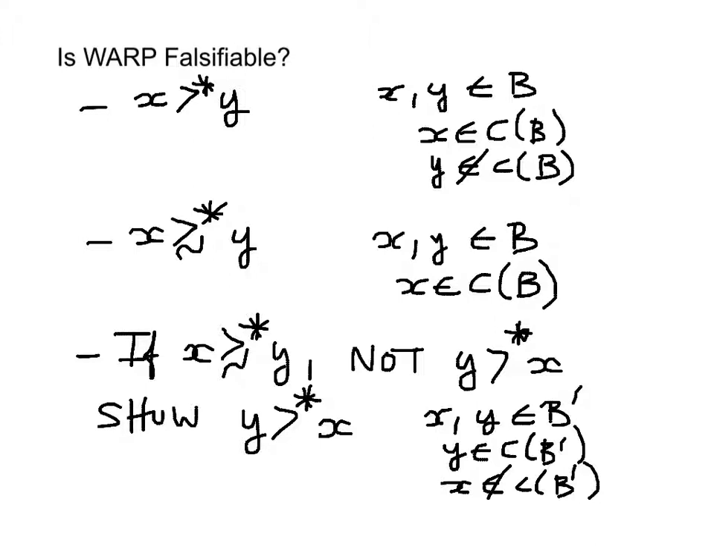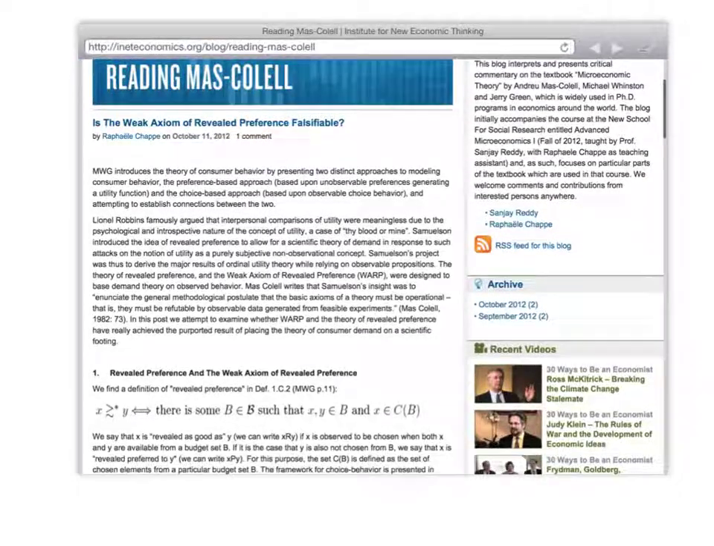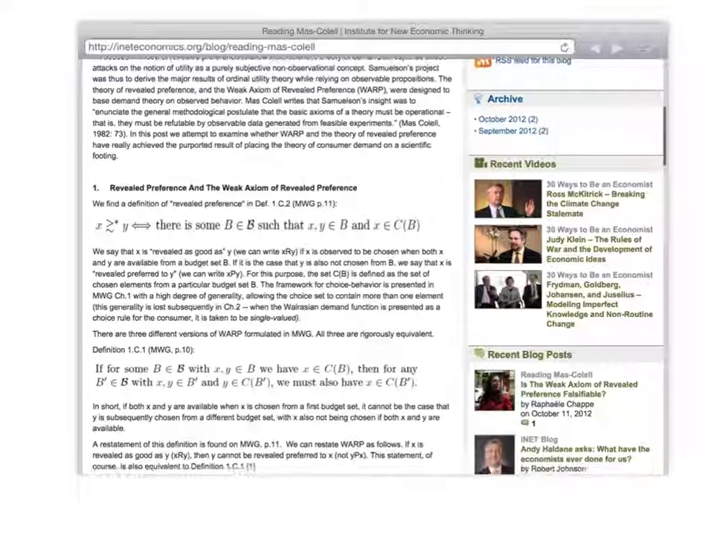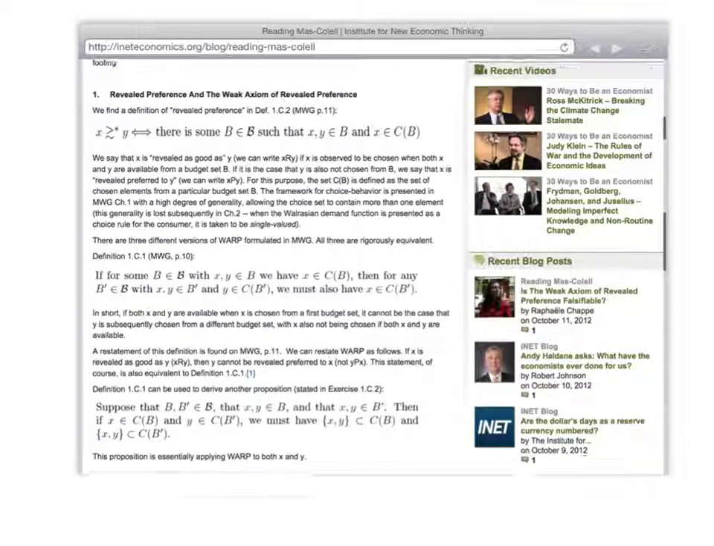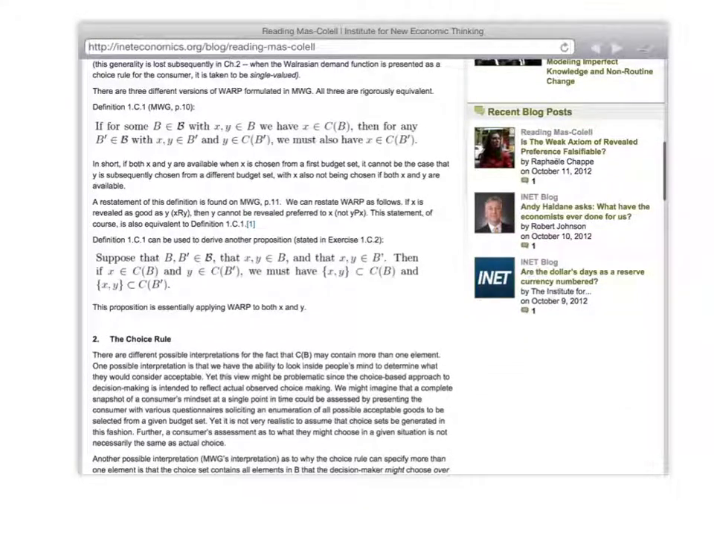If you are interested in these issues, we actually have a blog post on the Institute for New Economic Thinking website, our blog Reading Mas-Colell. We have a blog entry, Is the Weak Axiom of Revealed Preference Falsifiable, where we discuss these issues in greater detail, and we also give you some references at the end that you might be interested to consult if you are interested in this issue of falsifiability.